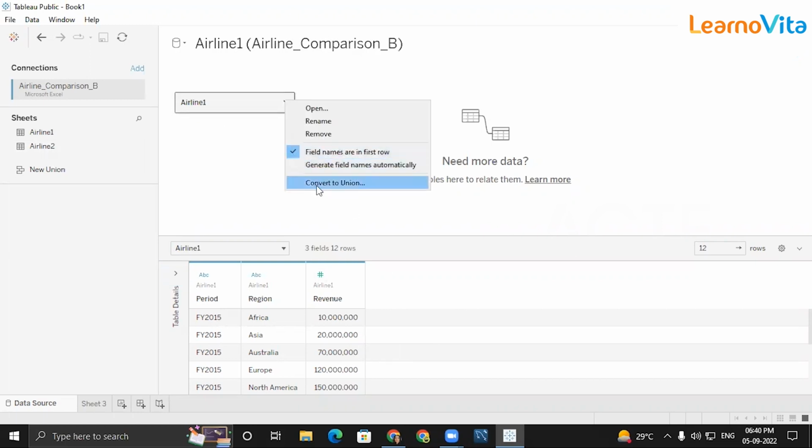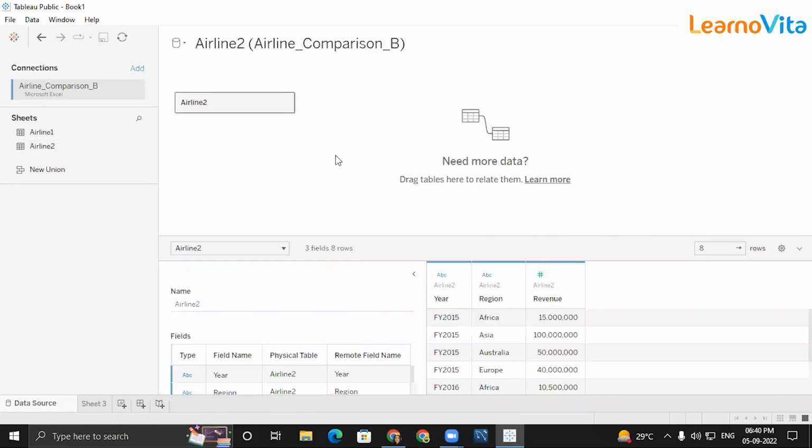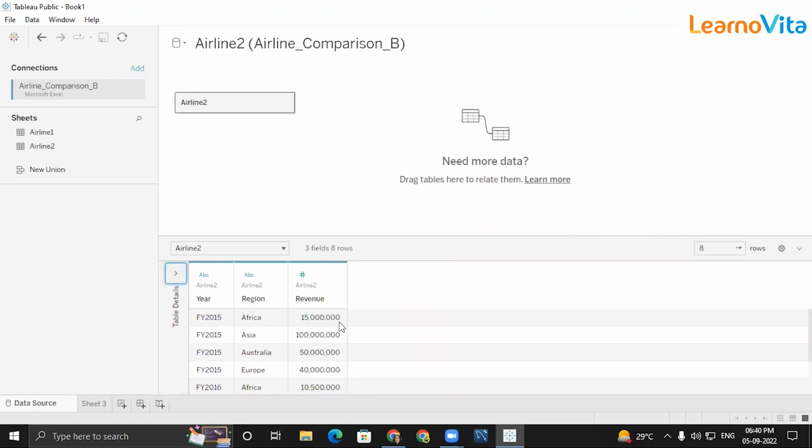So let's see what information I have in airline two. I'm putting airline two here. Again, I have the same columns and 8 rows: year, region, and revenue. So what should I do?